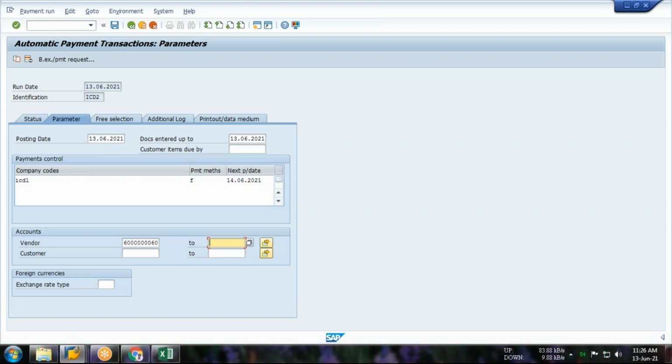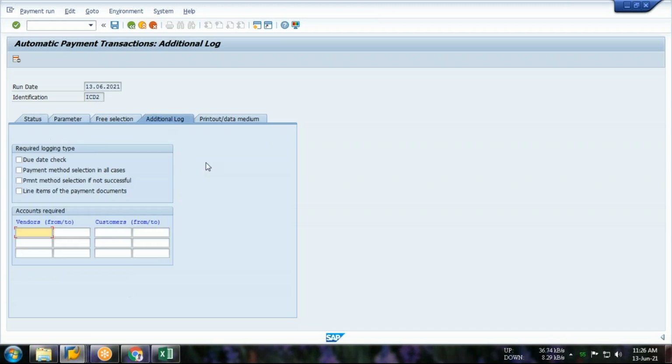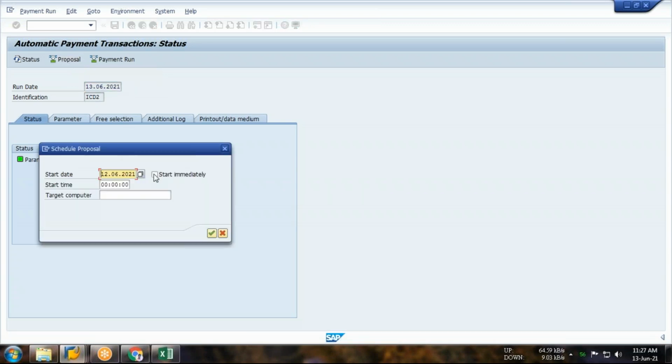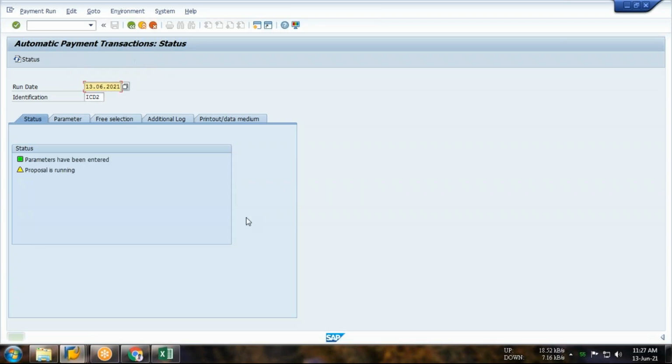Now come to the additional log. In additional log, you have to select first, second and fourth. Now click on save. So now you can see you have created the parameter. So after configuration of the parameter, now you have to click on the proposal. In proposal, you have to click on start immediately and press enter.